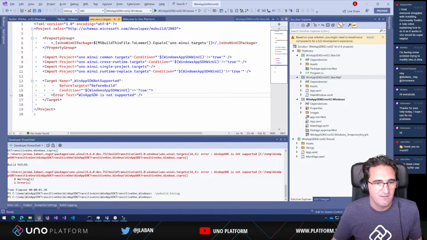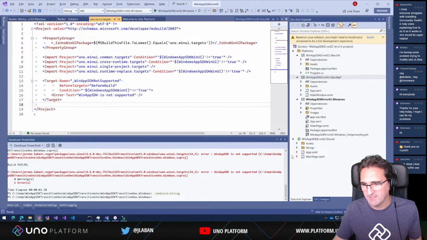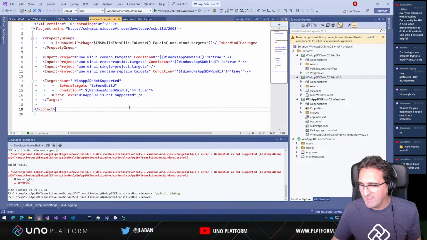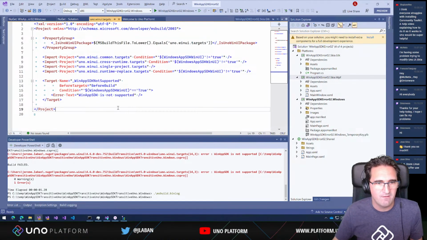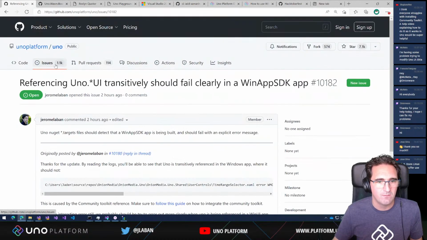So there you have it. It's a small one, but it's an important one. So easy to fix, but something that can be added pretty quickly inside of a project. So there you have it. So now let's take a look quickly at the last issue that we had for today, which is one that has been opened a few days ago.